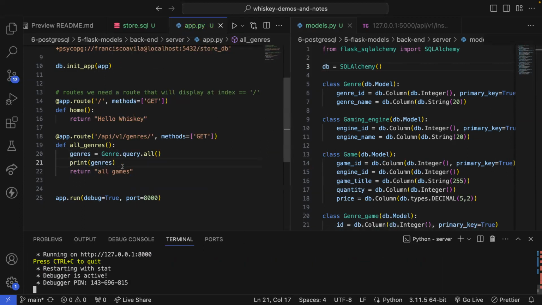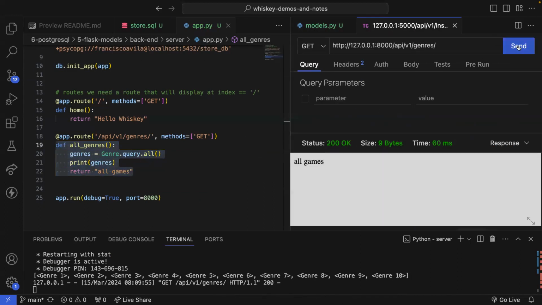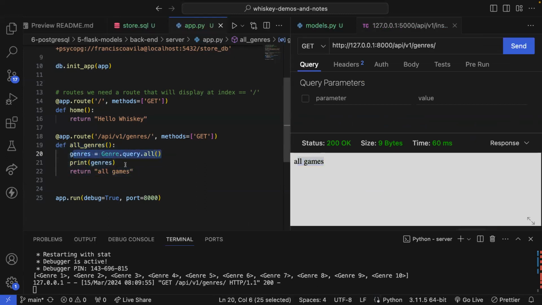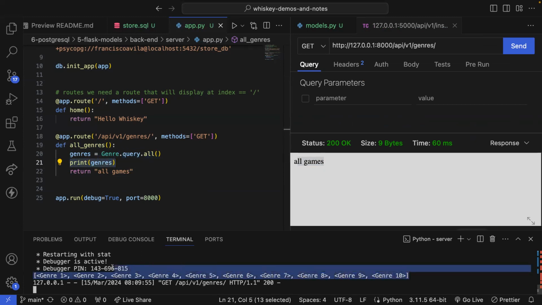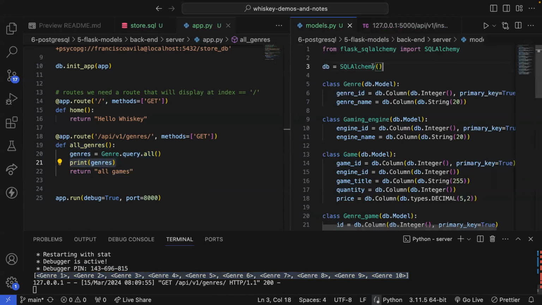We run the server. This print statement isn't being triggered, and that's because this function hasn't been triggered yet. In order to trigger my function, I need to send the request. Now, when I send the request to all games, all genres gets queried, and I get a return. Well, notice that I get this query response that has all of my individual genres.